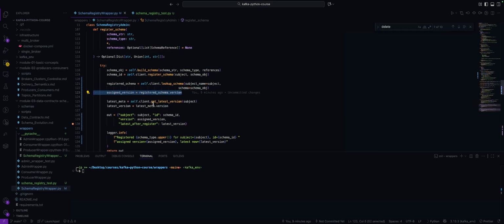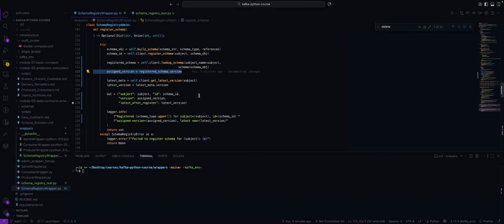All right, so please go ahead, do those changes, and then you should be good to run the schema registry test code. Okay.